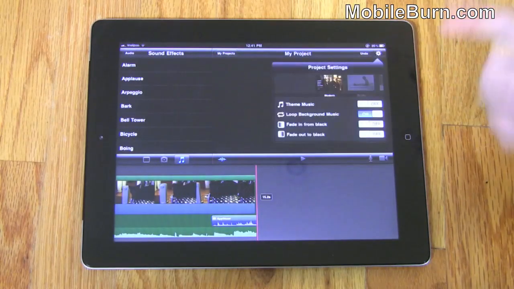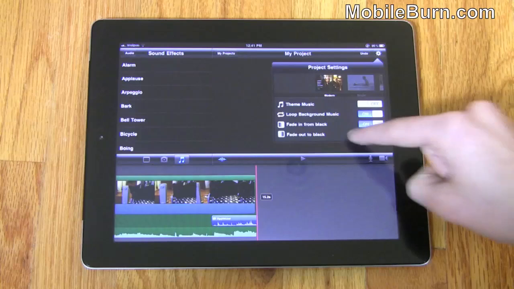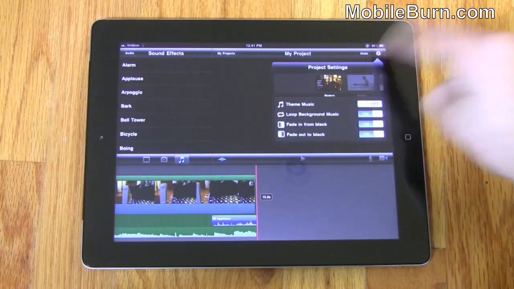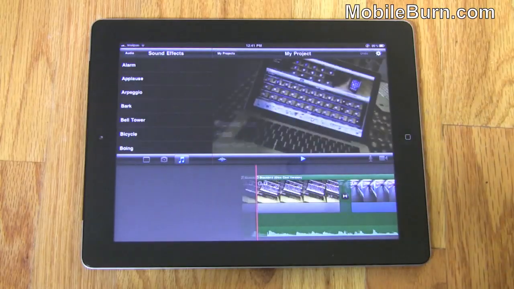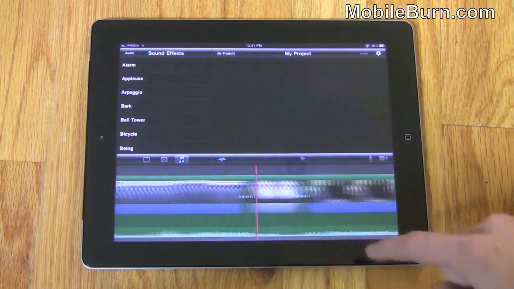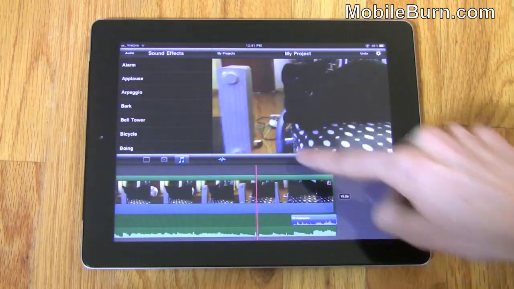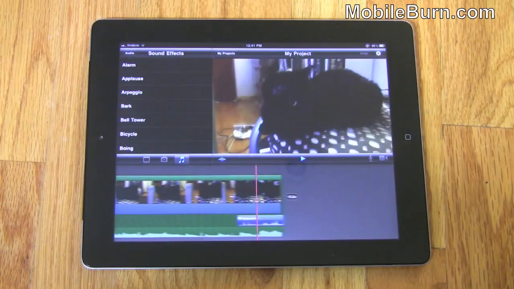Very nice. I'm also going to choose to fade in and out of black. I think that'll make things a little nicer up here in my settings. So when I come in, it'll start at black. And then when I get toward the end here, it will also fade back out into black.